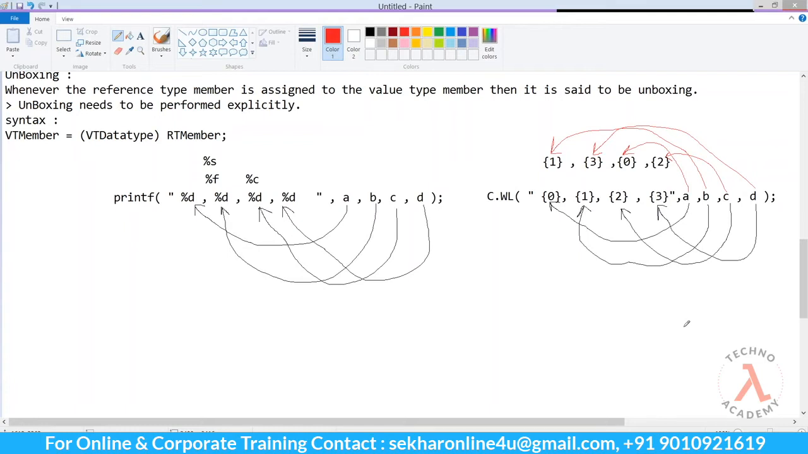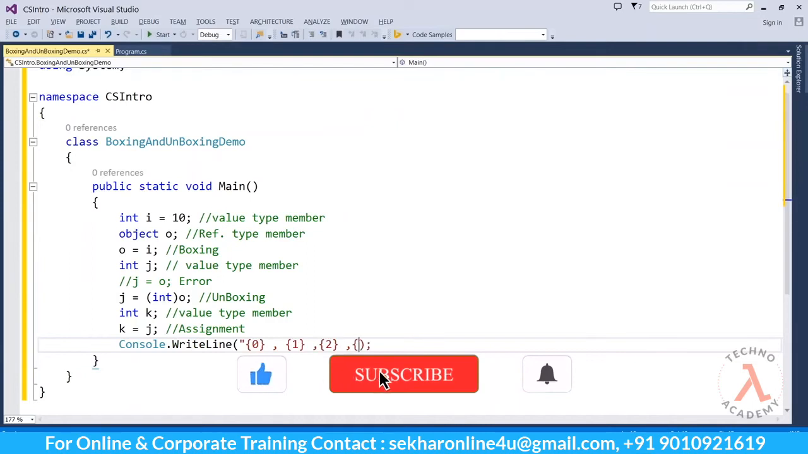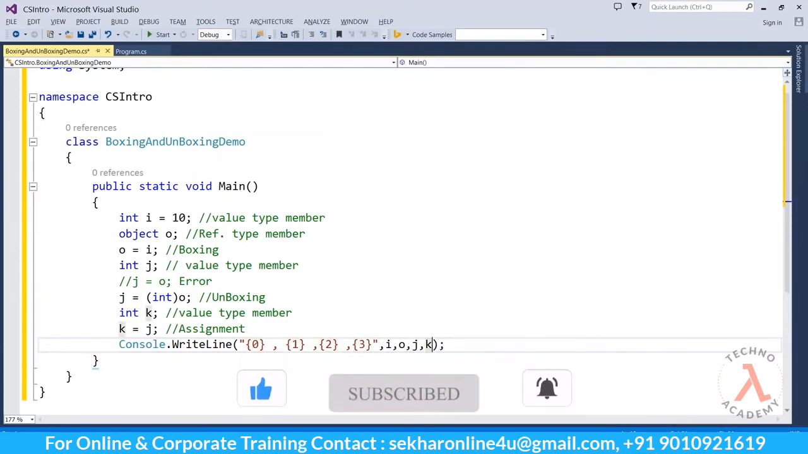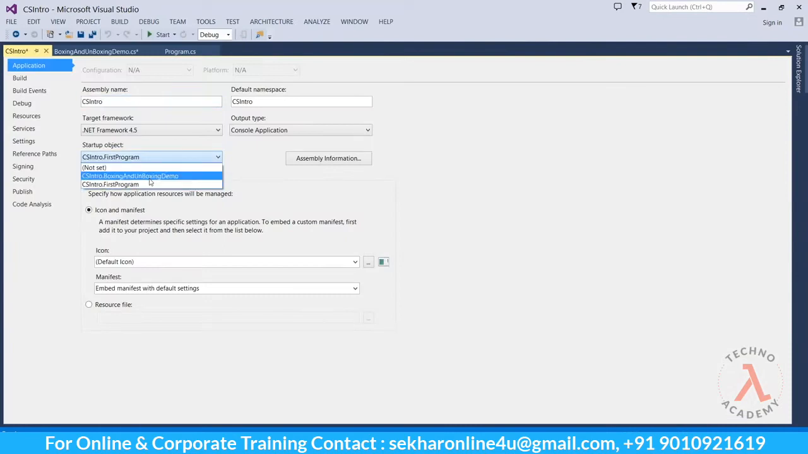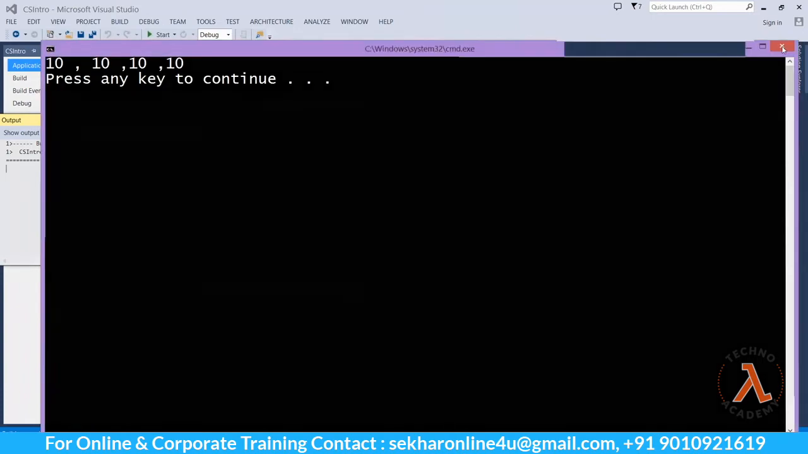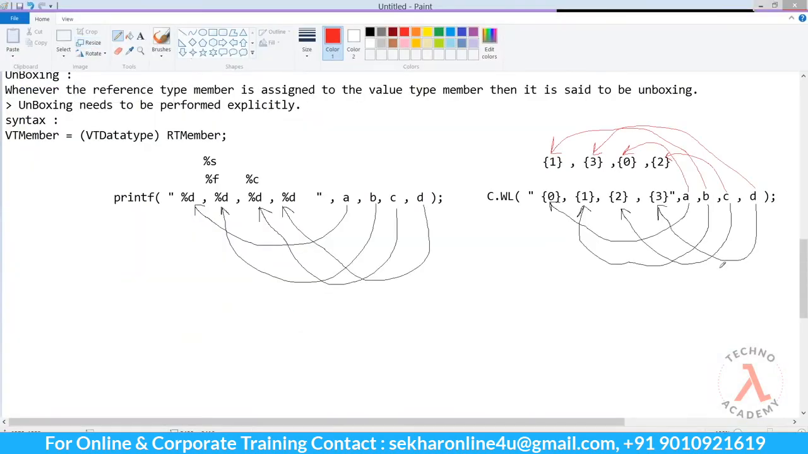Now let us complete our code. So let me type in {0}, {1}, {2}, {3} and let us display the values of i, o, j and k. Now let us execute the code. So let me set the startup object as the name of our class. We can observe the same value 10 has been displayed for all the variables because we have assigned that value only, right? But I hope you have understood the terminology of boxing and unboxing.